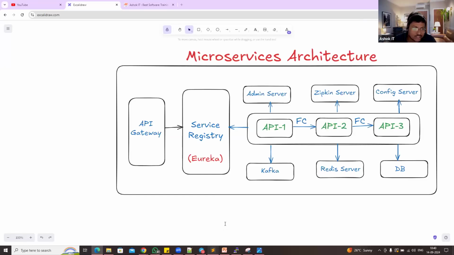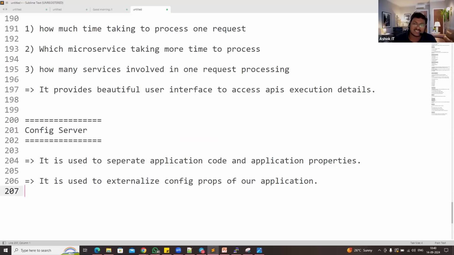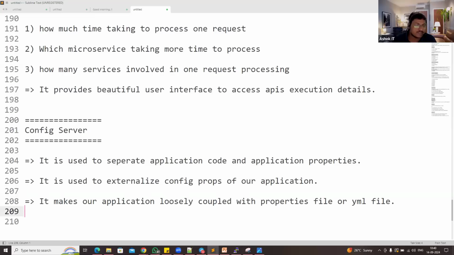Config server is used to externalize config properties. It is used to make our application loosely coupled with the properties file or YML file. Earlier, when we were developing the boot application, the properties file was created by default. Data source details we will configure in the properties file. But tomorrow, if I want to connect with a different database, I need to change the properties file, recompile the project, repackage the project, and redeploy the application. The application will be tightly coupled with the properties file.